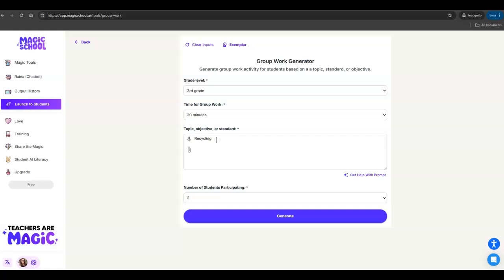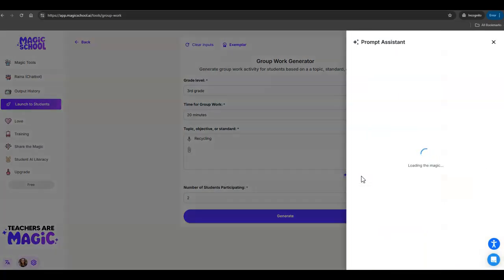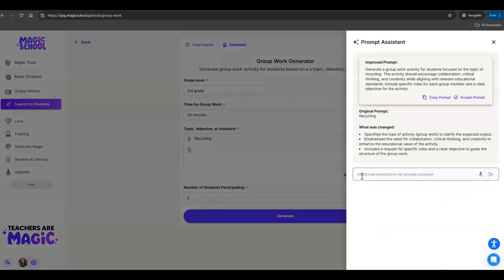If I know that I want to do something with recycling, but I have no idea how to write this prompt, I can click here where it says get help with prompt, and it will pop up a prompt assistant for me. And here's my original prompt was recycling, and here's my improved prompt. Generate a group work activity for students focused on the topic of recycling. The activity should encourage collaboration, critical thinking, and creativity while aligning with relevant educational standards, including specific roles for each group member and a clear objective. Well, that's way better than mine.